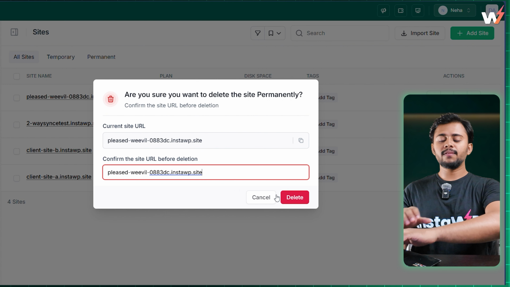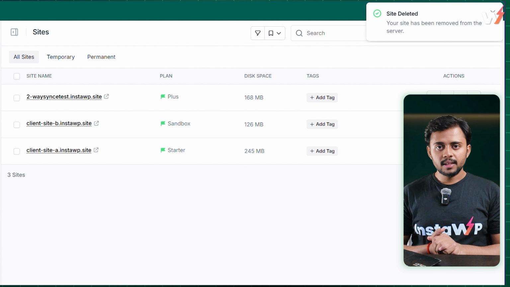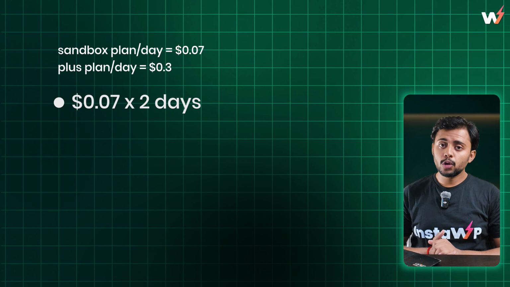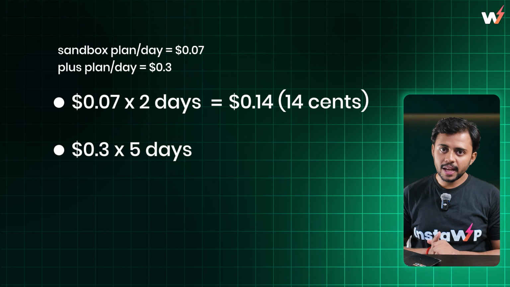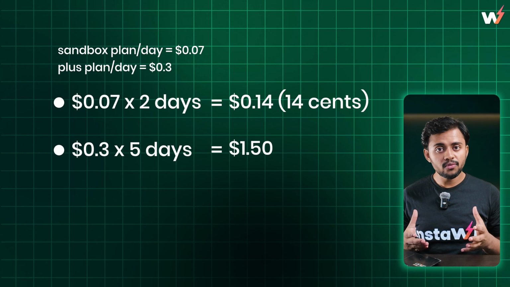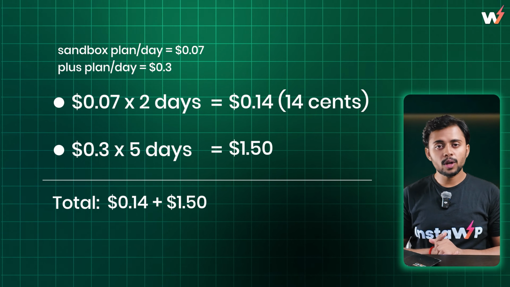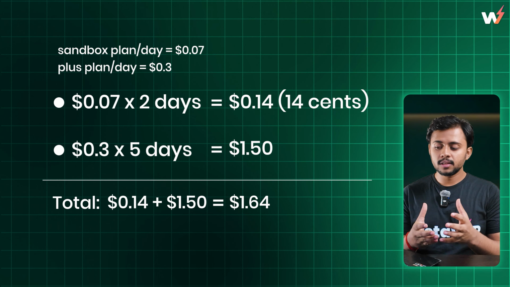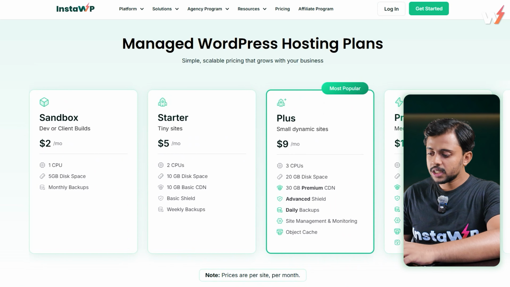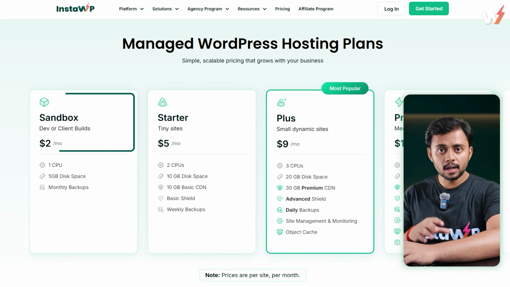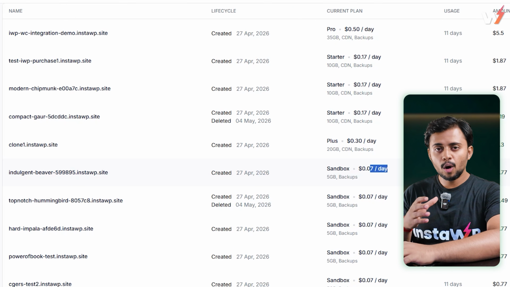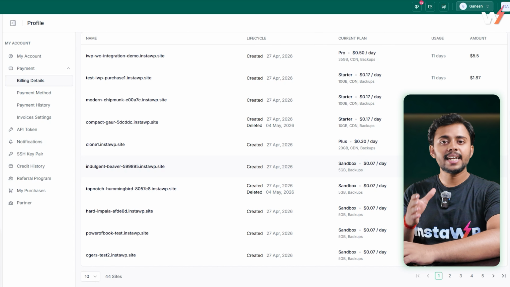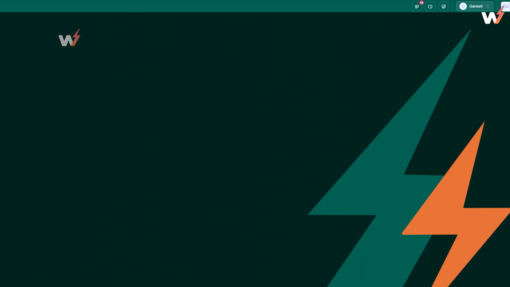In this case, your billing will be calculated something like this. The site was active on the Sandbox plan for 2 days, which amounts to 14 cents, and the site was active on the Plus plan for 5 days, which amounts to $1.5. So your total billing would amount to $1.64. So in simple terms, you are not charged only based on the plan you started with or the plan you ended with. You are charged based on how many billing days the site stayed active on each plan.